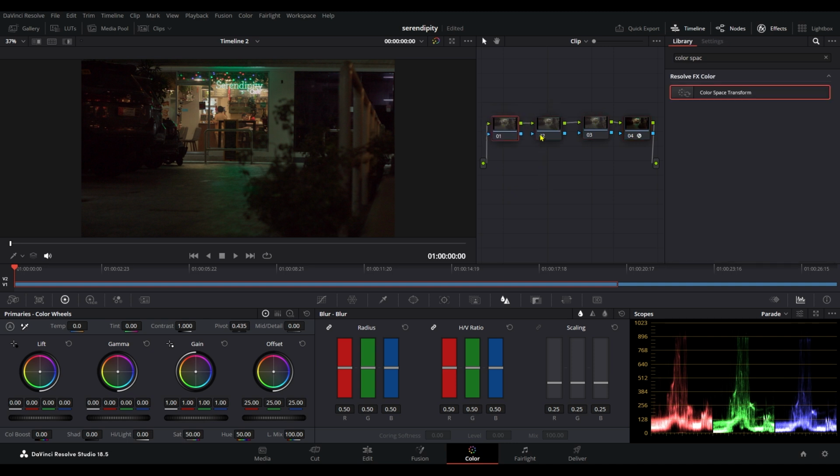Now that we have set up our color space transform, let's rename our nodes so we can avoid confusion. We'll rename our first node exposure, second node shadows, and the third node highlights. Now that we've renamed it, let's color correct it accordingly.